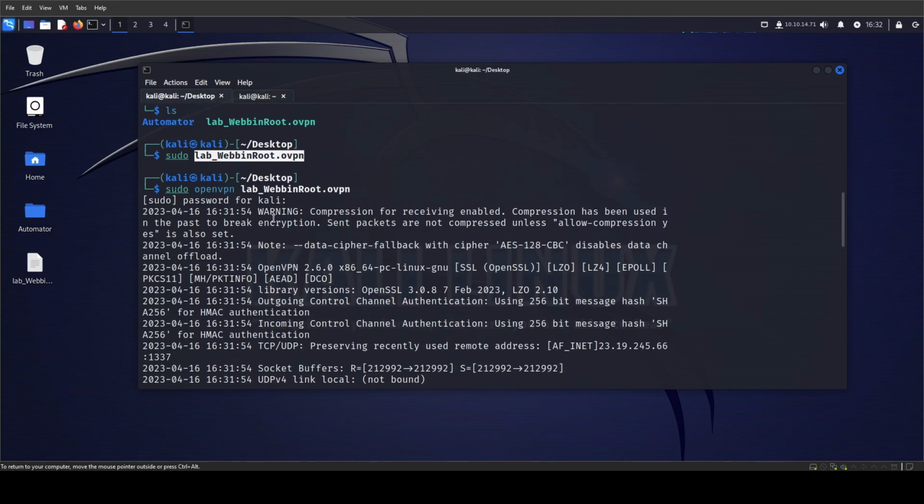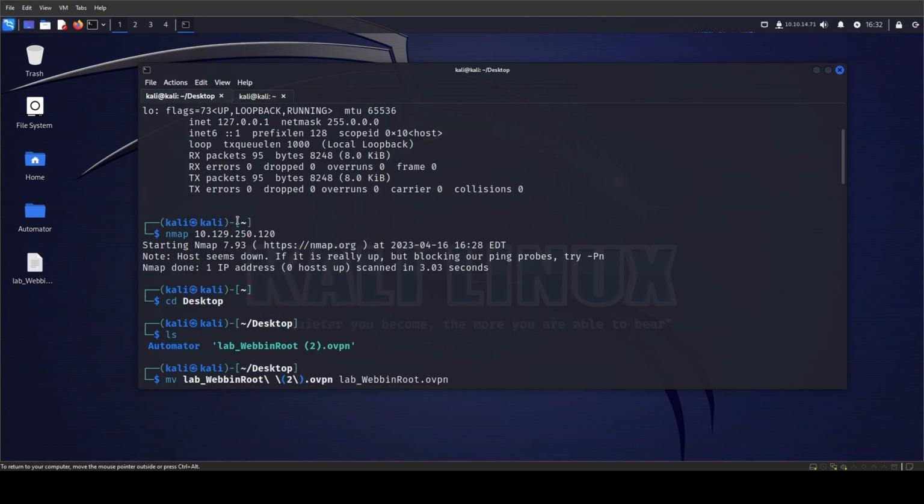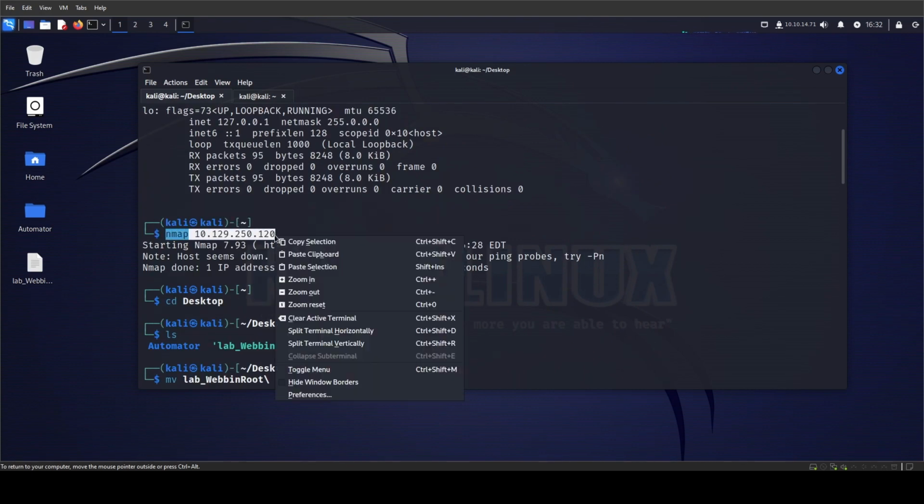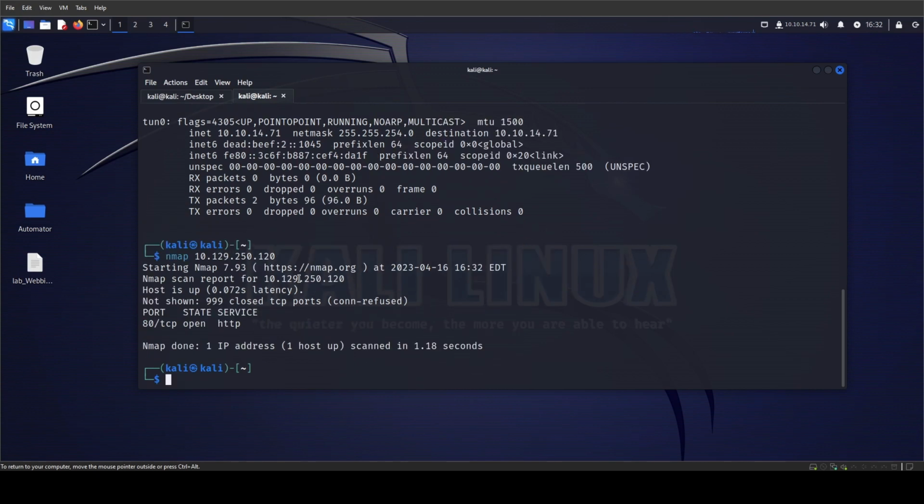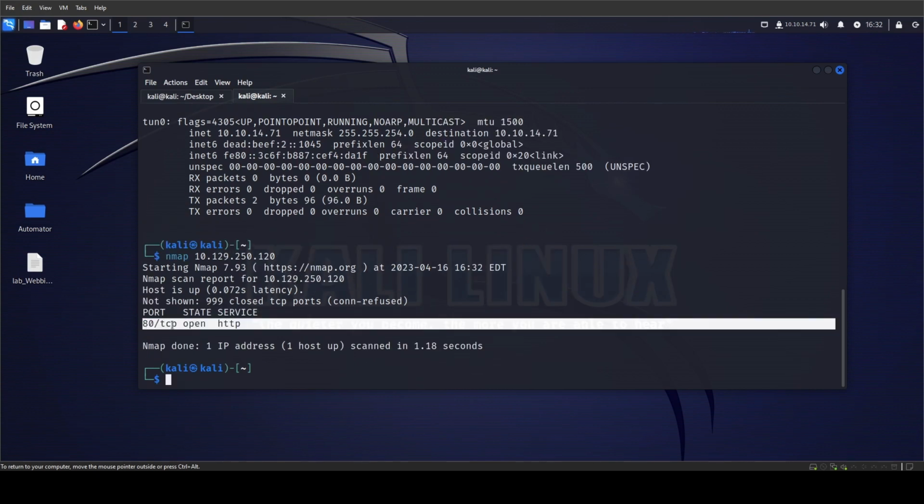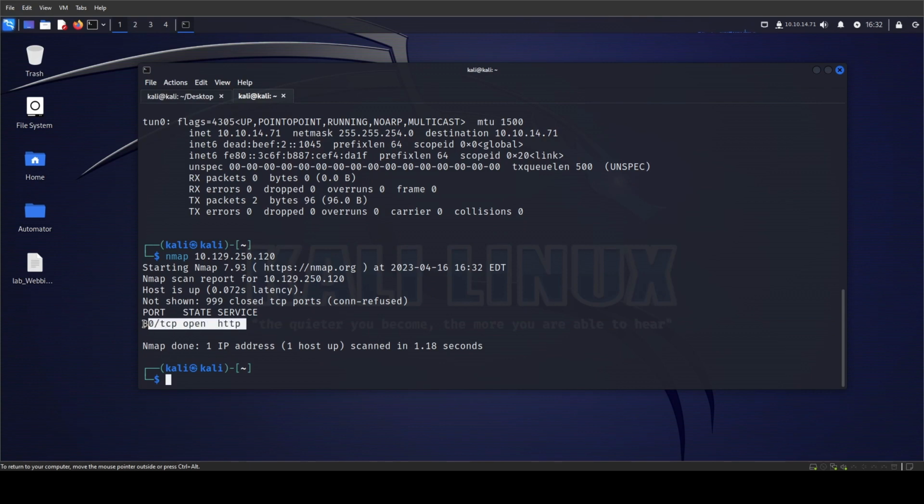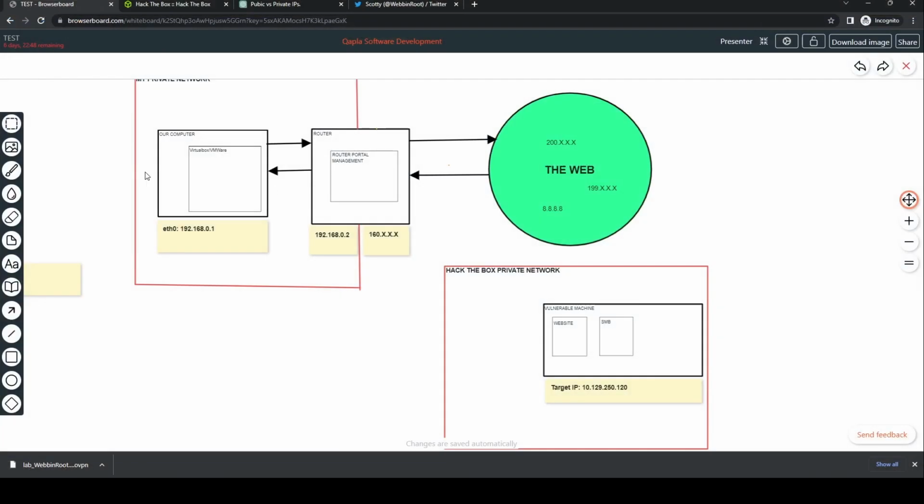So, scroll up a bit here. If I run that nmap command again, boom, right? Immediately we get a port 80 back. That's because with this VPN connection, our machine can now reach the Hack the Box network that has their vulnerable machine. And so, looking at the diagram again about what exactly happened here.